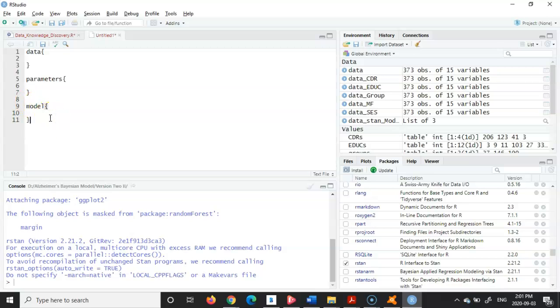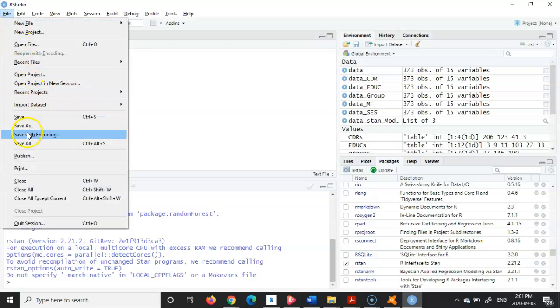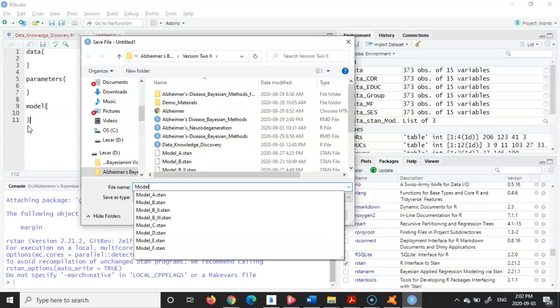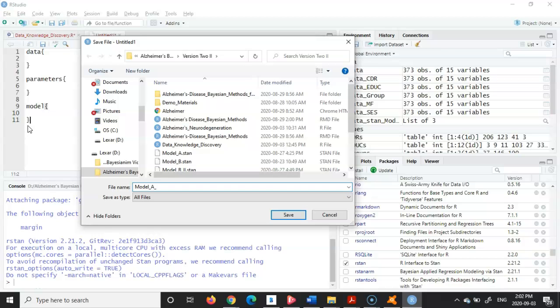These are going to be the 3 data, the 2 blocks which are needed as fundamental ones in order to start the Stan file. And now I'm just going to go ahead and save it. You can call it anything you want. You can call it model A.